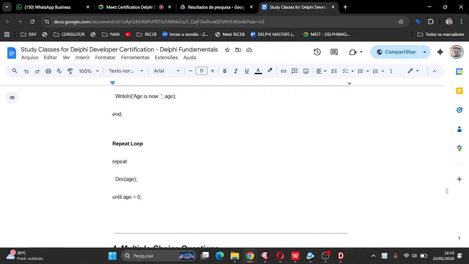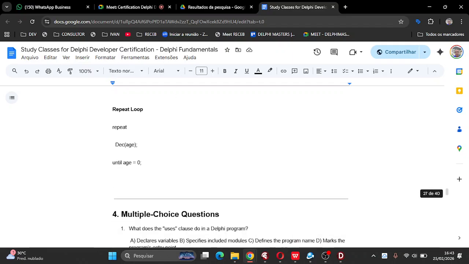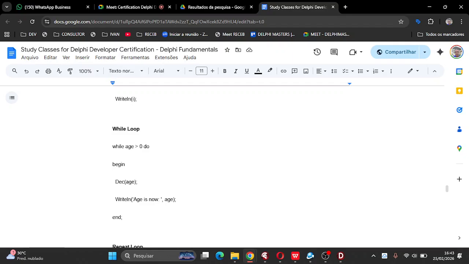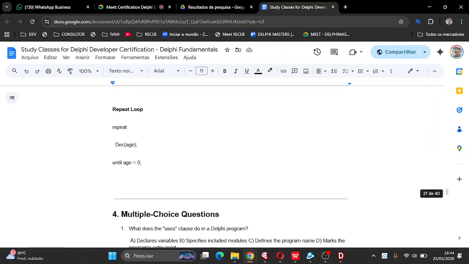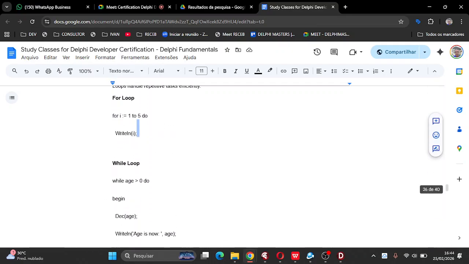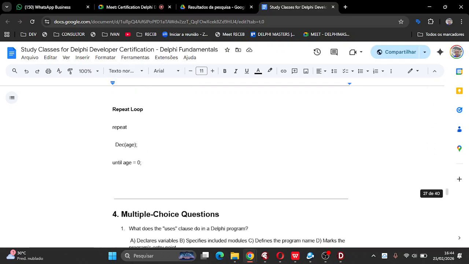You can use the repeat loop, which is like the while, but in the repeat the procedure runs at least one time, and when using while, if the conditional is false, you don't execute any times anymore. This way we can finish this Delphi fundamentals part, topics and material.